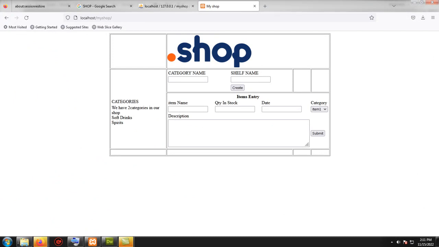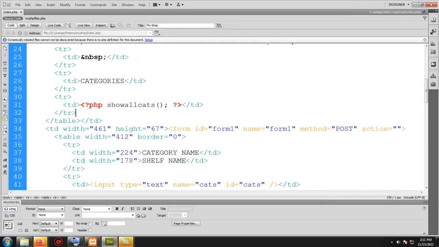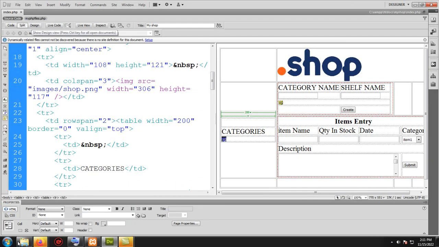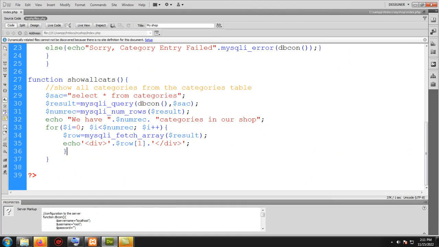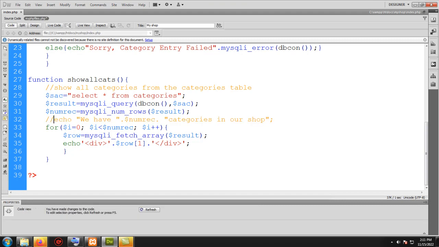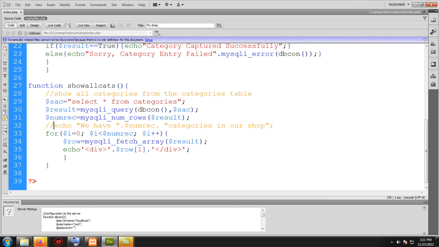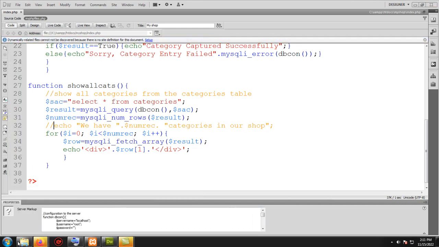But I'm not interested in, we have 2 categories. We can terminate that one out for now. So we can terminate this line out. We comment it out for now, and it is not going to be executed. Control S to save changes made. Then we refresh.